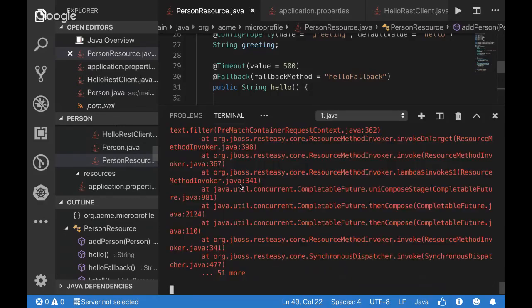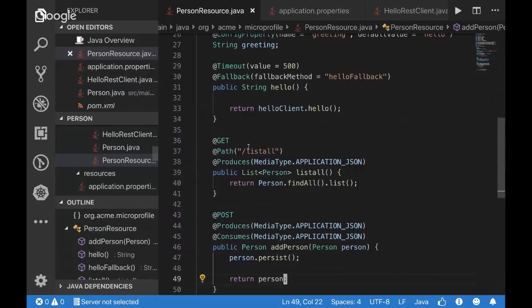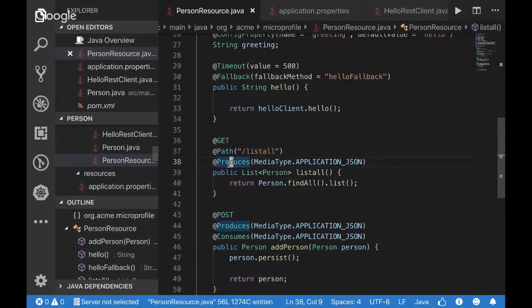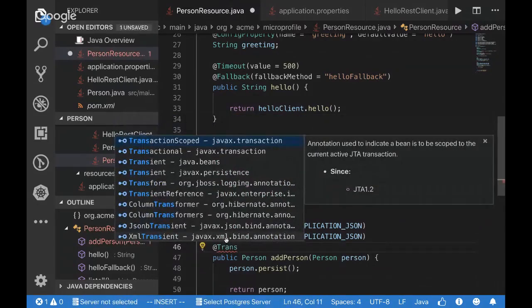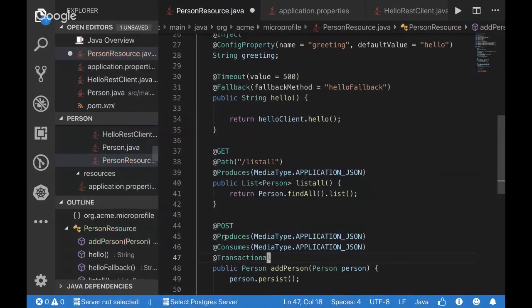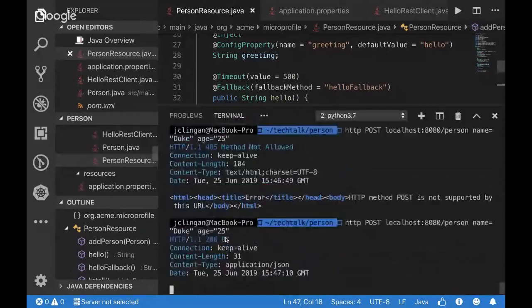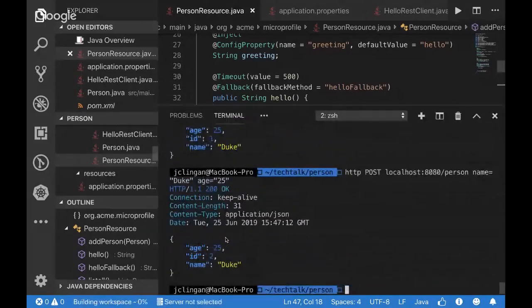Method POST is not provided. Okay, running into another error. Oh, I forgot to add something, @Transactional. This has to be done in the context of a transaction because we're updating the database. And I think that might be my problem. There we go. So you'll notice that there's actually an ID being created for me. So Panache actually provides automatic ID generation out of the box. If you want to use your own strategy, Panache supports that as well.